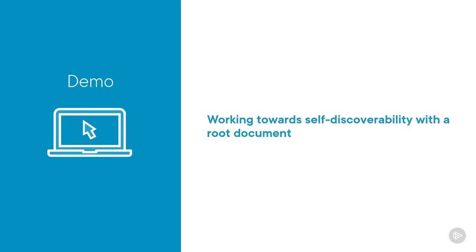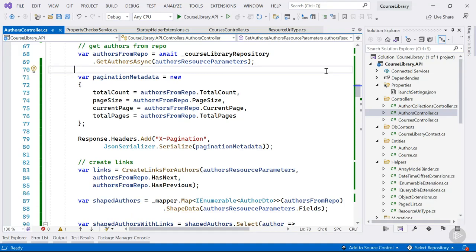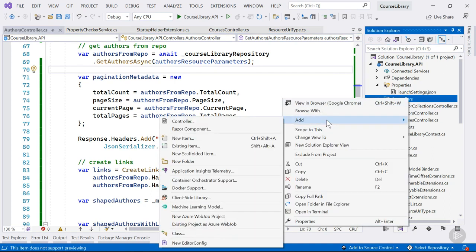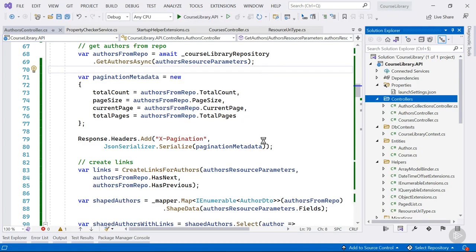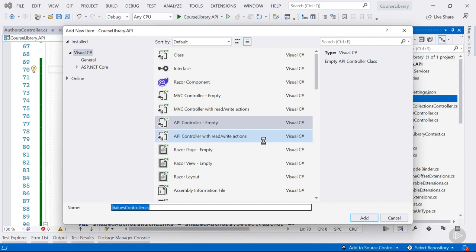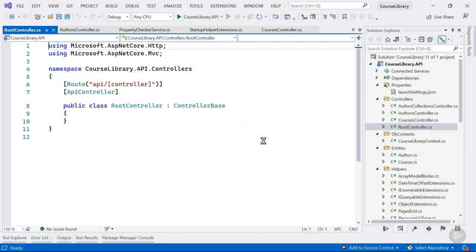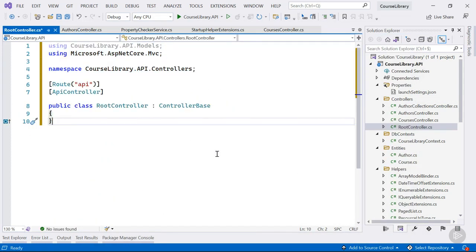In this demo, we'll add a starting point for consumers of our API, a root document. From that root document, the consumer can learn how to interact with the rest of the API. This document will live at the API root, so host/API. Let's add a controller for this. It's an empty API controller, which we will name root controller. Let me paste in the basics.